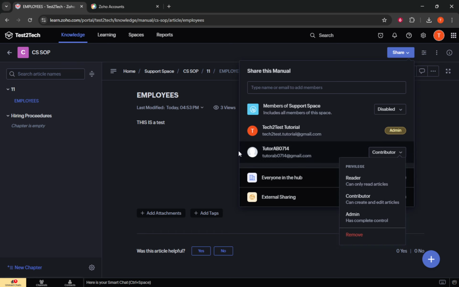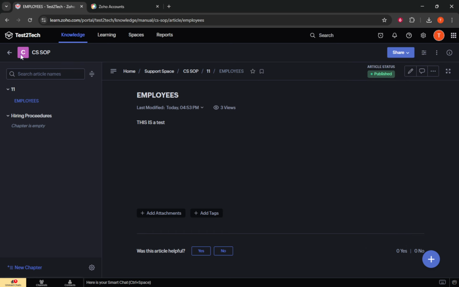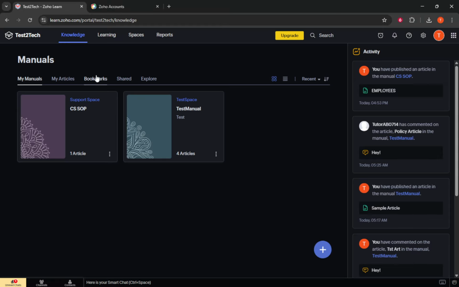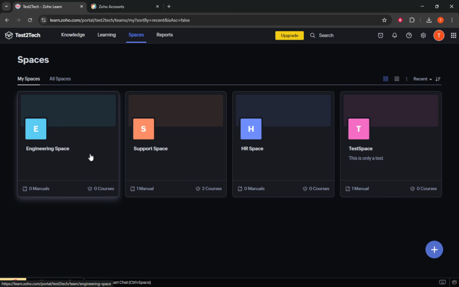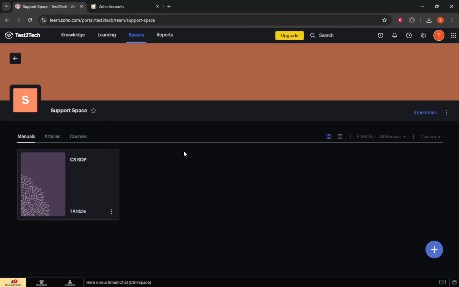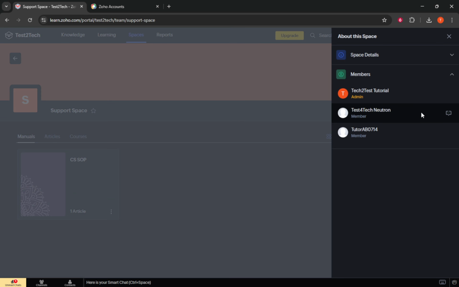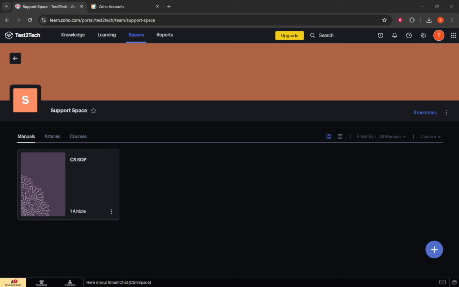Next, manage access at the space level. Spaces are top-level containers for related manuals like HR, IT, or operations. In the space settings, add or remove members to define who belongs to that team. Being a member of a space doesn't automatically open every manual inside it. Access defaults to disabled until you explicitly share each manual to that space and assign a role. This design prevents accidental exposure and lets you tailor access per manual.